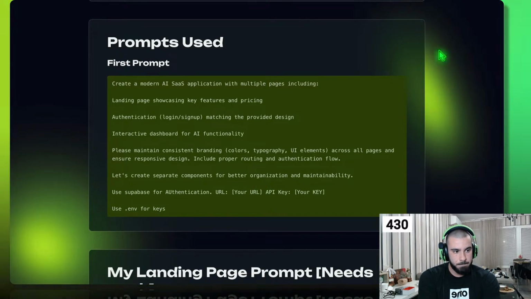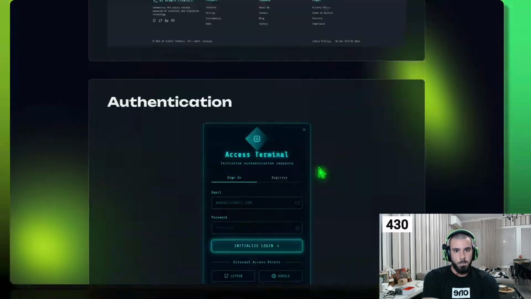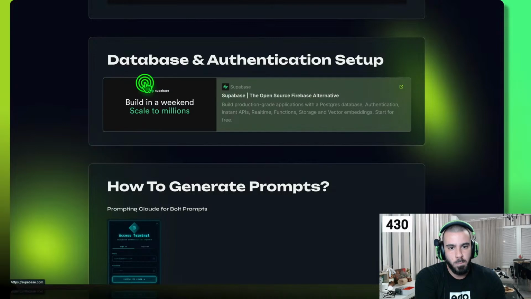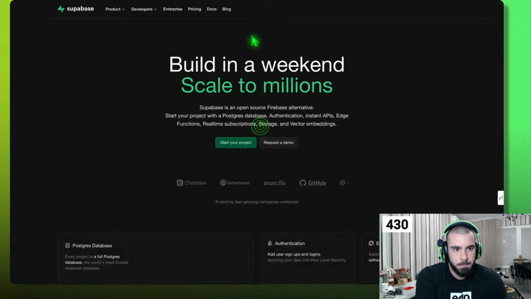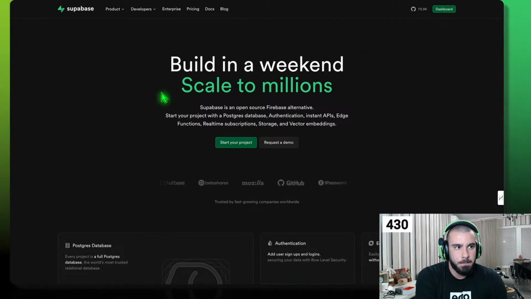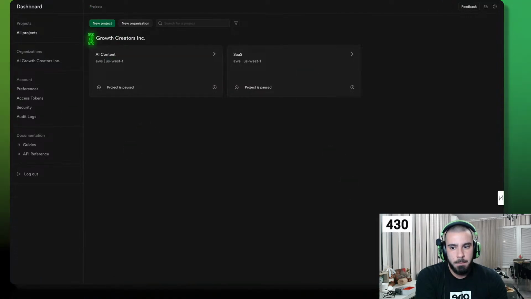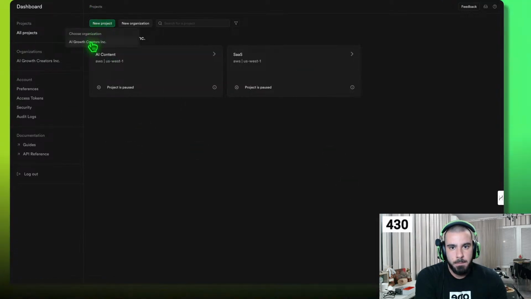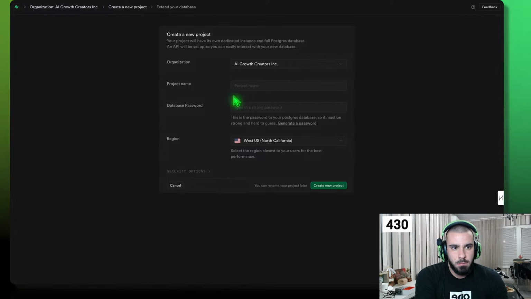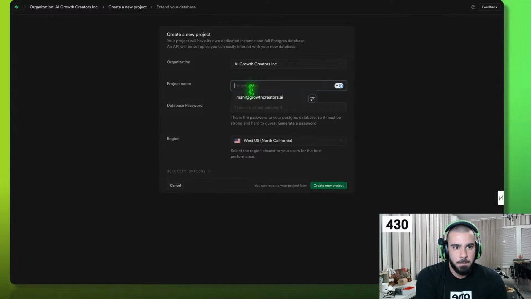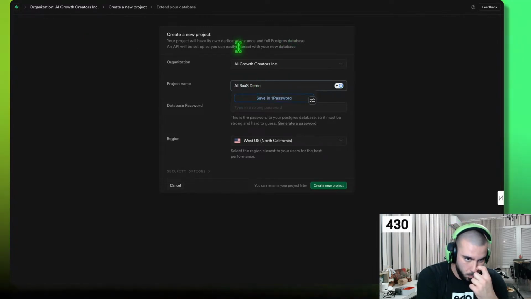So let's go to Supabase. If you need a link, it's here somewhere. Continue. Once you're in, if you don't have an account, it's so easy to create one. Once you log in, this is the dashboard that you would see. I will click on new project and I will click my organization name. And for project name, I would say AI SaaS demo. I think I already have an AI SaaS.